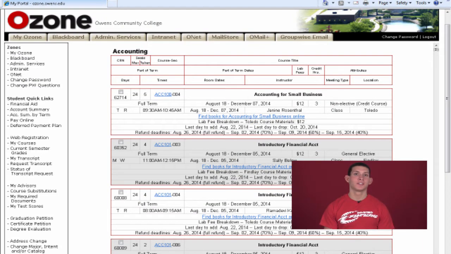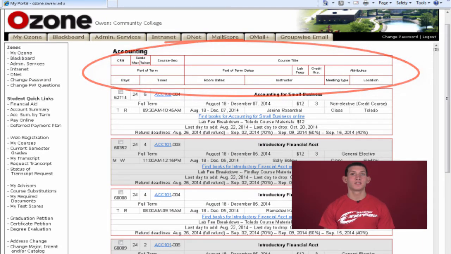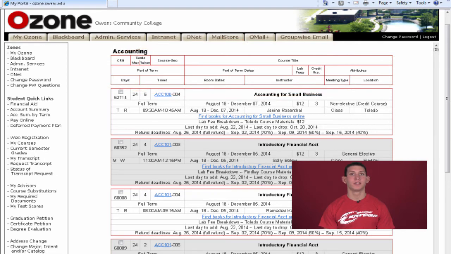After clicking Search, the class offerings will appear. Please refer to the header at the top of the page. Each class will be listed in the same format. Some key points inside the header include the part of the term section, which indicates the length of the course in weeks and times the class meets. The Days section lists each day the course meets during the week. T is for Tuesday, R is Thursday, S is Saturday, and U is Sunday.